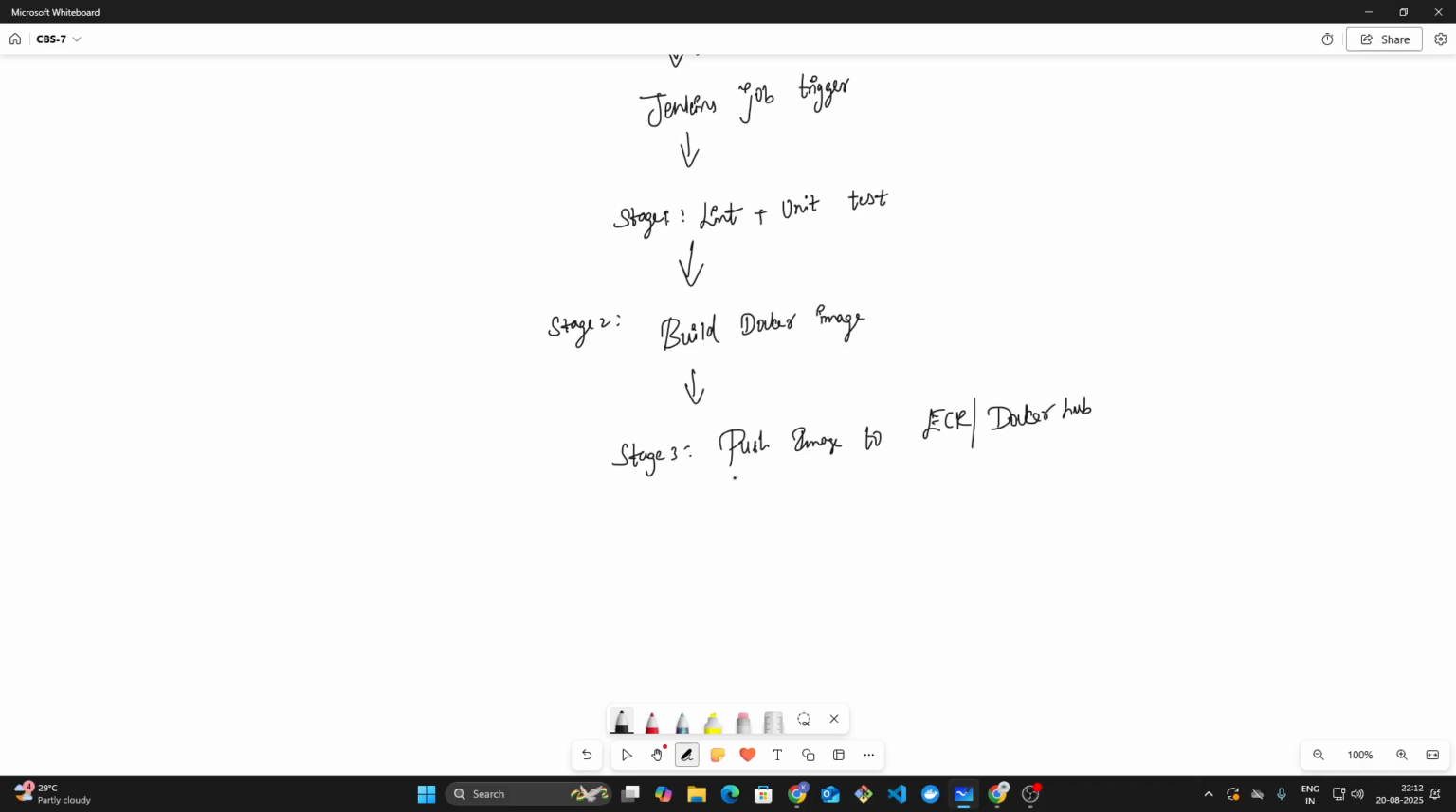In stage 4, what will be the next stage? Once you push the image to ECR, we will deploy to Kubernetes using Helm. This is one of the pipeline processes. In real time, if you are not using Kubernetes, if you are using only Docker, then the process will vary. I'm just explaining one flow. So it will deploy to K8s using Helm.